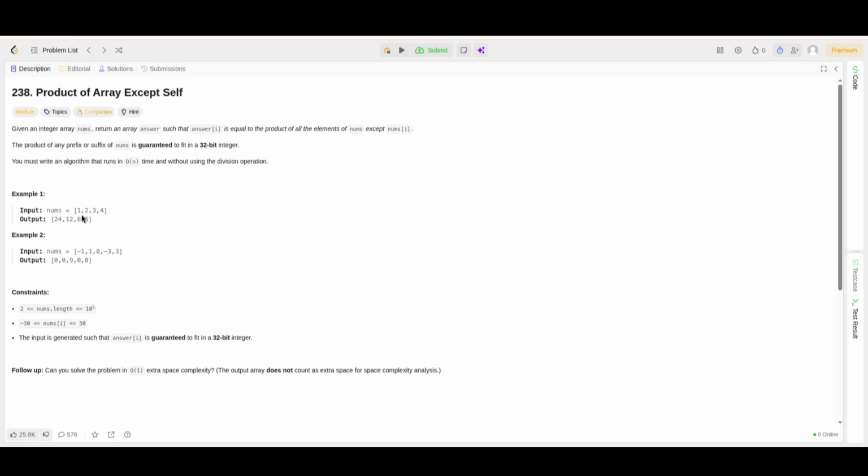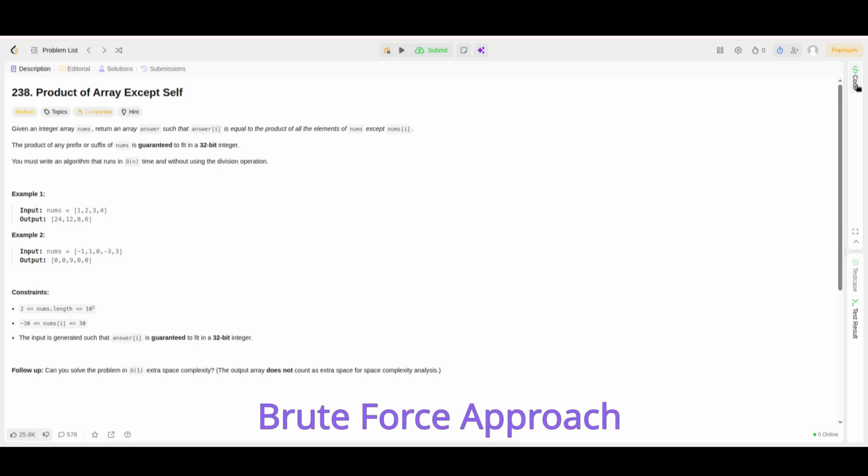In this we can make a simple approach, like we can take a variable and store the product of the whole array, and then we simply divide it by the current number and return that in the output. But as you can see, the problem statement says that we cannot use the division operation. So we have to think about another approach. So let's proceed with the brute force approach.